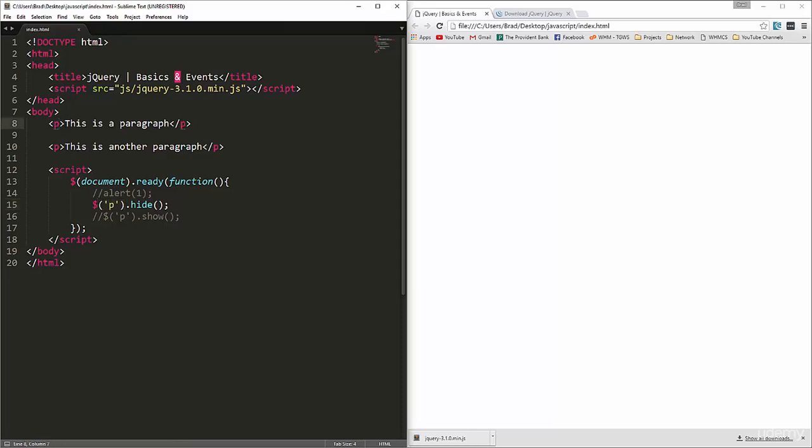So if we want to target a certain one, what we could do is put a class here, let's say class p1, and then down here we can specify paragraph with the class of p1. So now if we reload, only the first paragraph is going to be targeted and hidden. And we don't need to put this p here. We could just do .p1, and that gives us the same result. If we wanted it to be an ID, we could simply use the number sign like that.